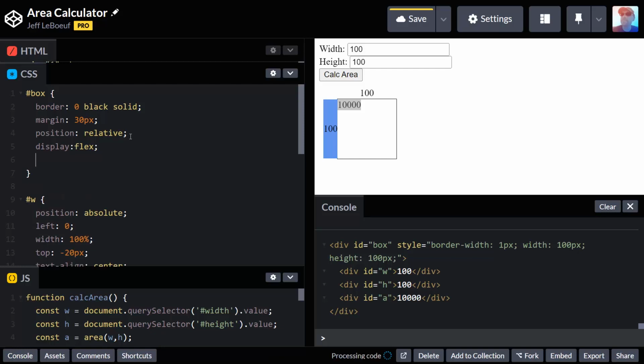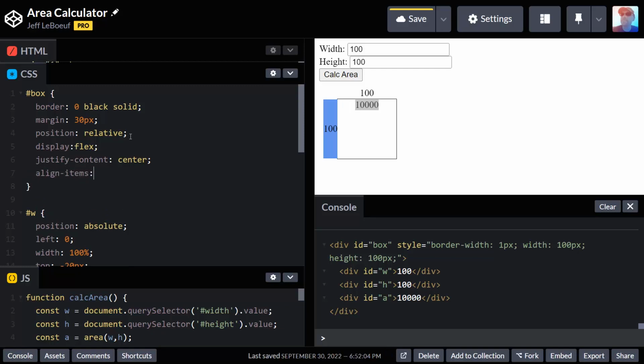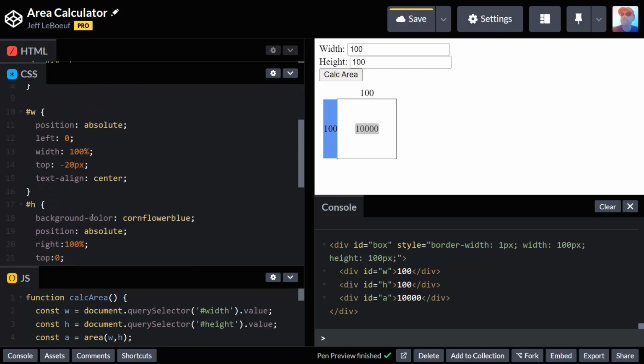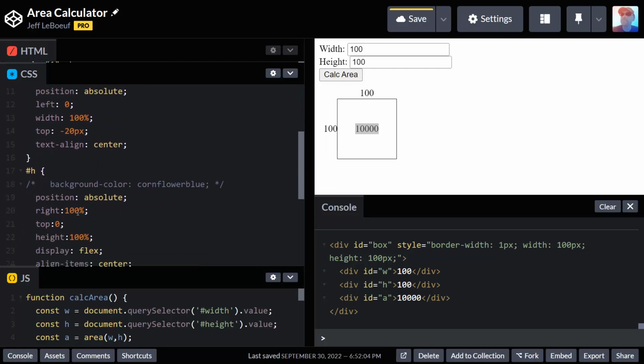Okay, and then we're going to adjust the left and right, so we can center this thing left and right by using justify-content, and we'll center that, and then we will center it vertically with align-items. And there we go, that's in the middle now. Okay, let me get rid of my background color here. There it is. Now it would be nice to have a little bit of space there.